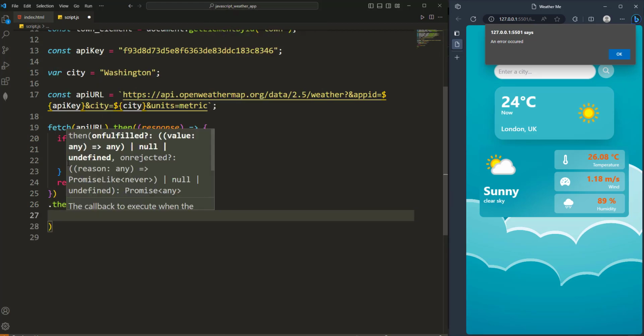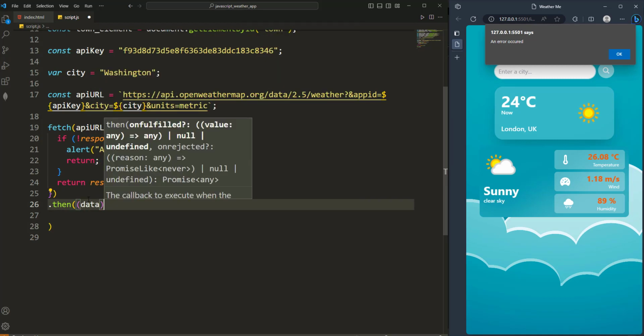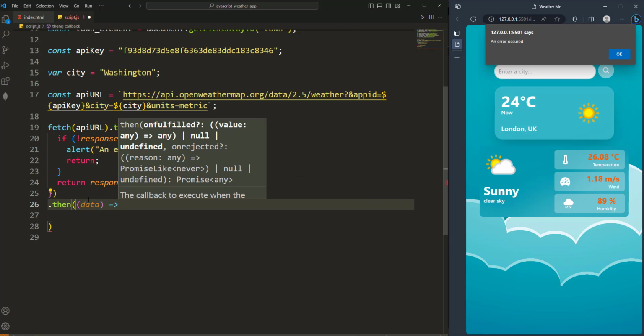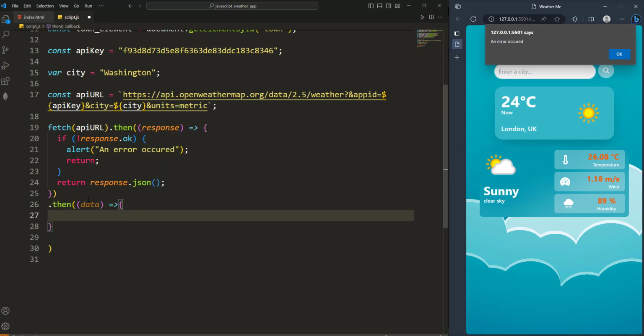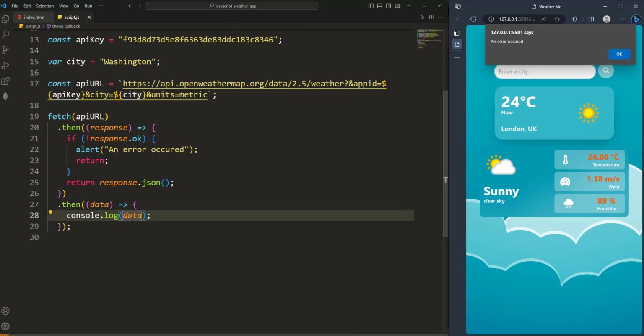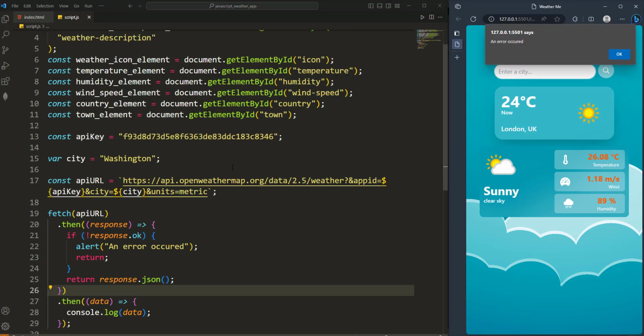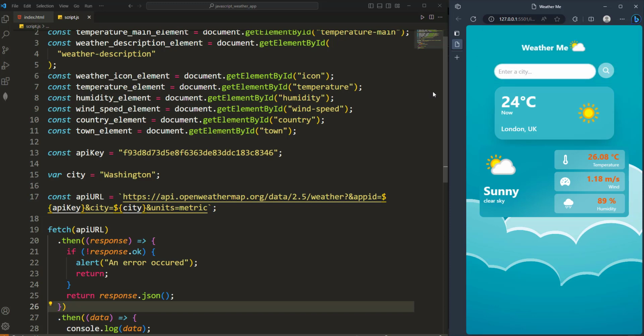Then first, let's get the data. And then after we get the data, we can just log it to the console to see what is going on. So console.log and then data. Okay. So let's test it out and see. It says an error occurred. Why is this? Are we missing anything?